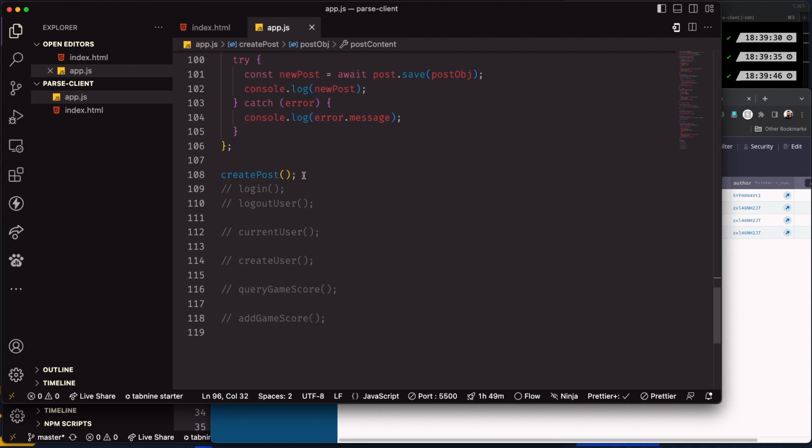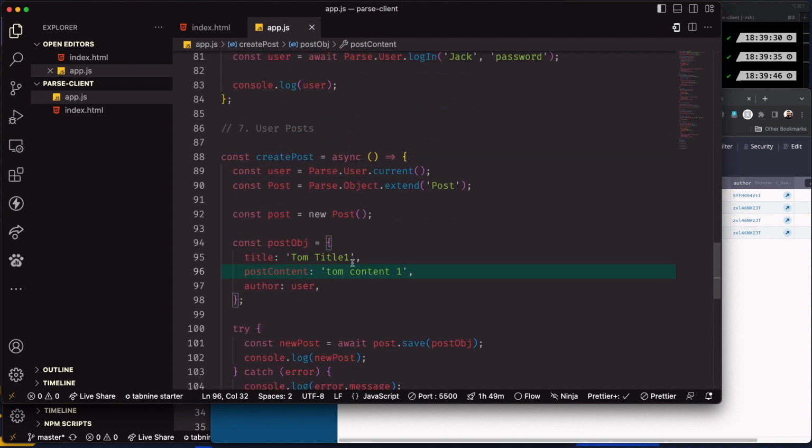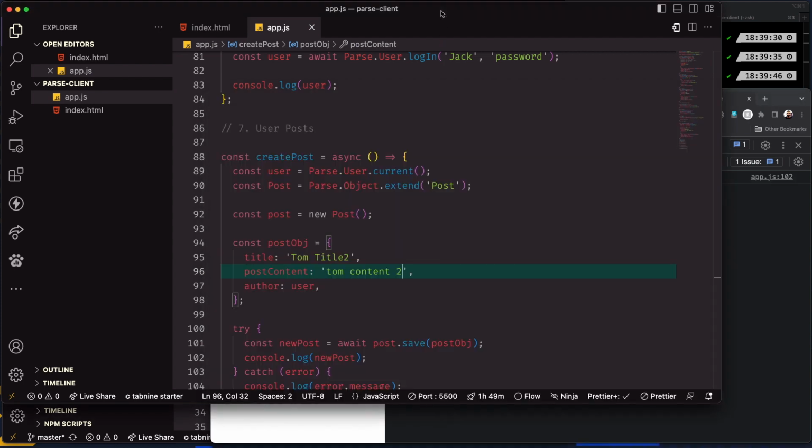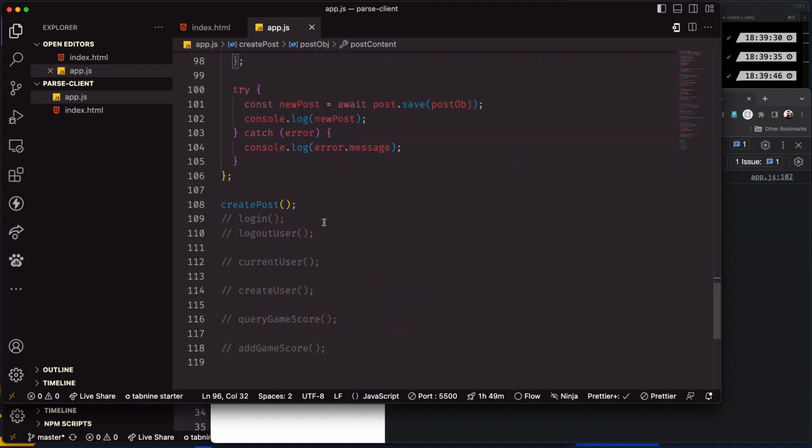So that's easy, guys, right? It's really easy. You can do it easily. So let's create one more post for it and after that we will move to query. Okay, so that's it. Let's comment this and let's try to query.